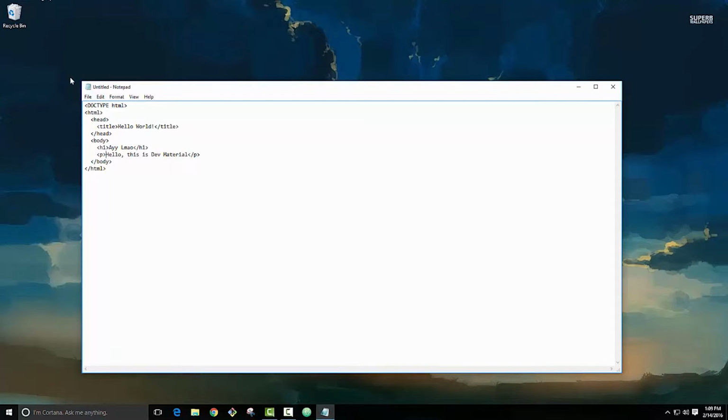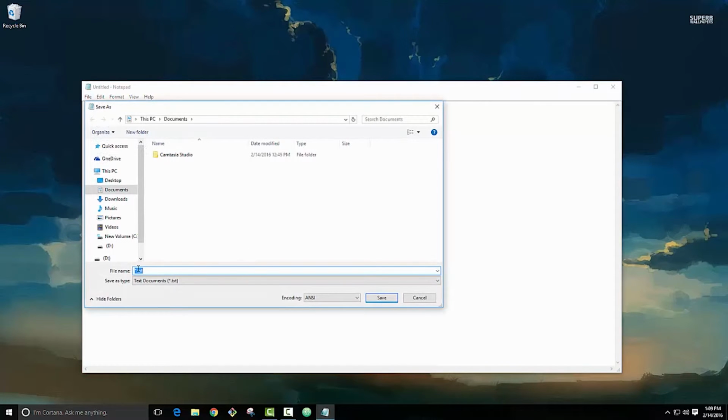All right. So when we run this on Google Chrome, it should show Hello World on that little tab up here next to the search bar. And then on the body, which is the actual white page, it will show our header one and our paragraph. So let's save this as, and this is important right here.